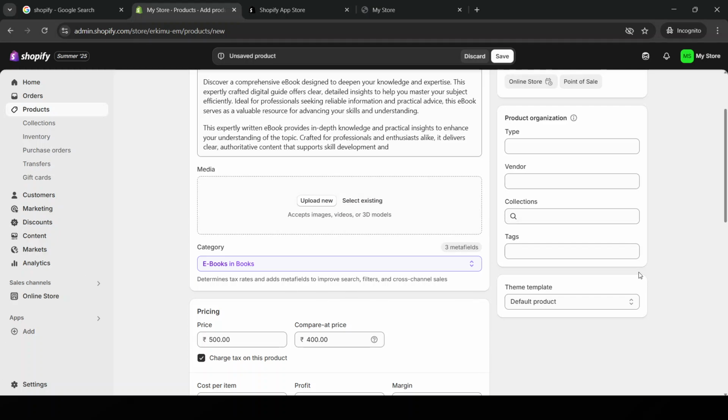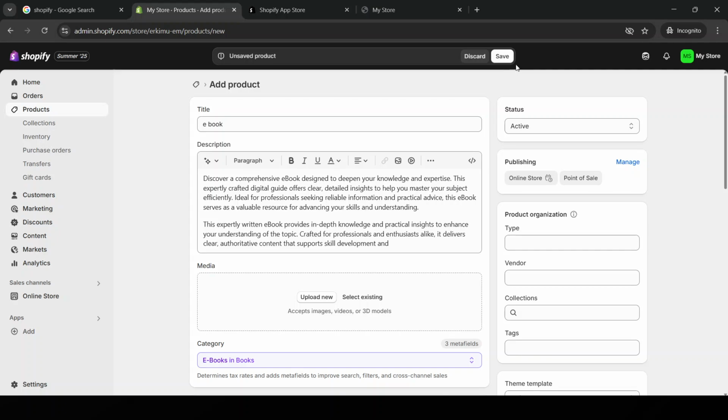And there you have it. By following these steps, you're now equipped to successfully add and sell an ebook on your Shopify store. Thanks for watching, and remember, offering digital products like ebooks can be a fantastic way to diversify your online shop's offerings and reach a broader audience.